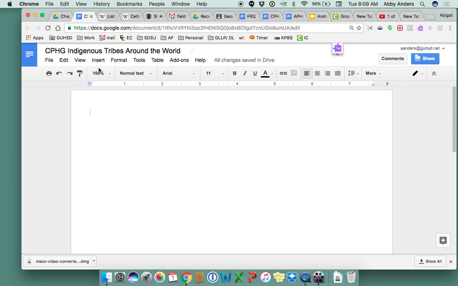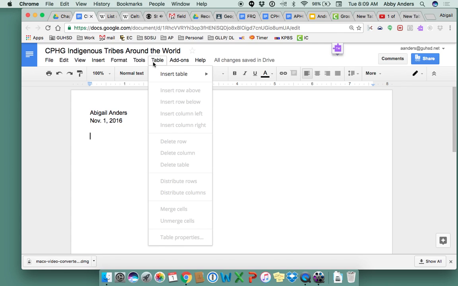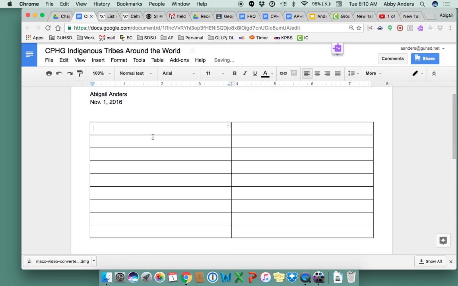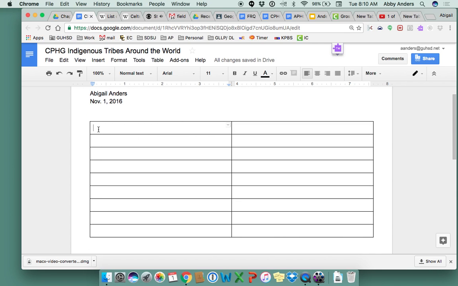So the first thing you're going to do is, this is going to be notes, so you want to make sure you have your name and the date. And then you are going to insert a table. Insert a table makes things really neat when you're doing a document, especially if it's Cornell Notes. I wanted you to look up 10 tribes, but then you're also going to watch a video on the North Dakota activity that's going on there. So you're also going to need another space. But you'll see it's small, but as you type, it'll get big.